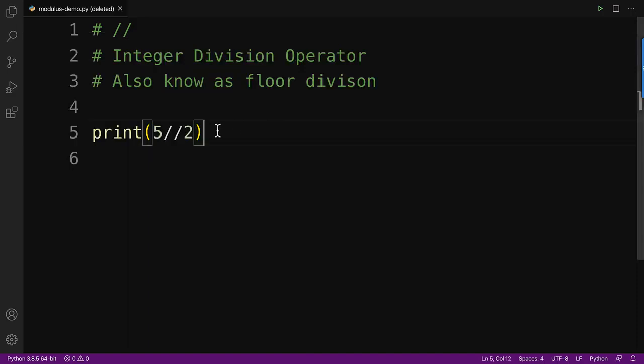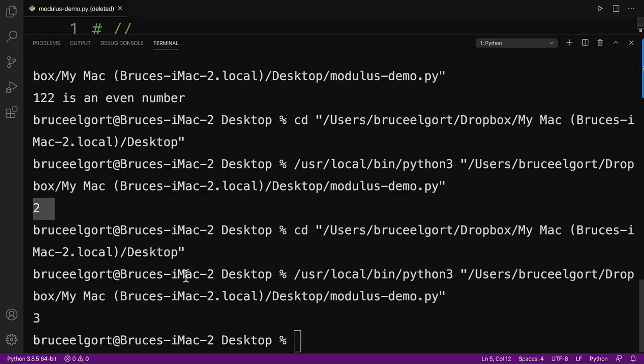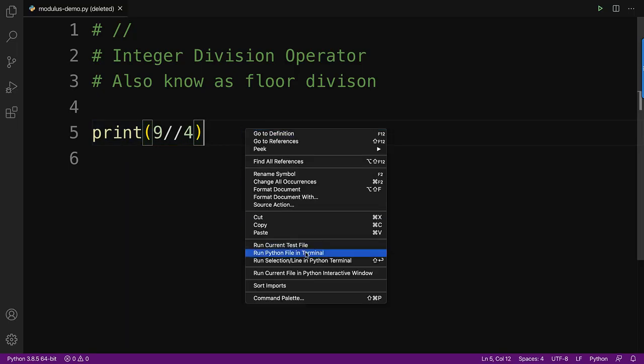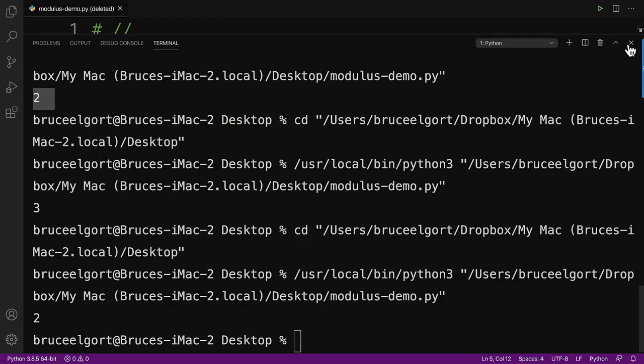So let me show you another one. 9 // 3. So 3 goes into 9 3 whole times. What do you think is going to get printed out here? Well, 3, because it goes in 3 whole times. What about 4? How many times does 4 go into 9? It goes in twice, because 4 times 2 is 8. So it goes into 9 twice. There we are, 2.